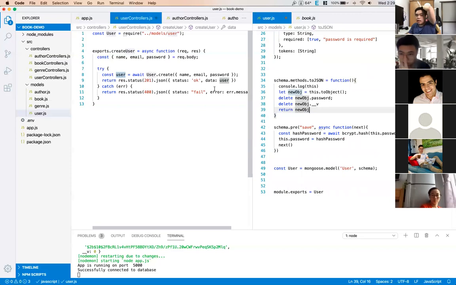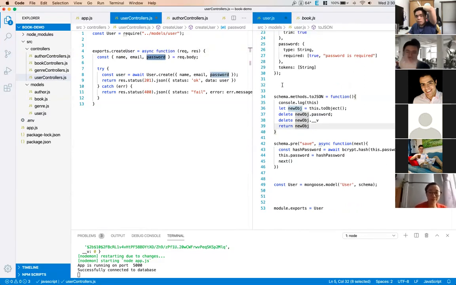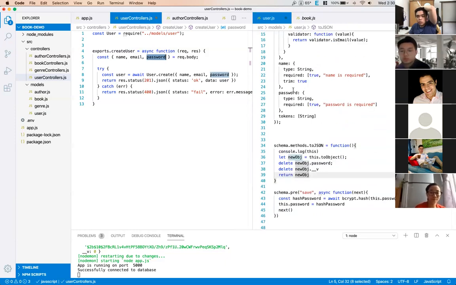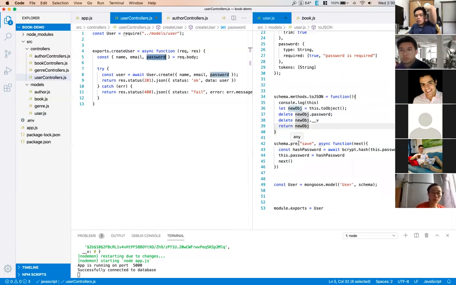And then next step, we want to make sure that we are not storing the raw password, right? Because the number one rule is that we never store a raw password. We want to store a hashed password. And then we have to do one additional step. We want to hash the password before we save it, just like this, right?